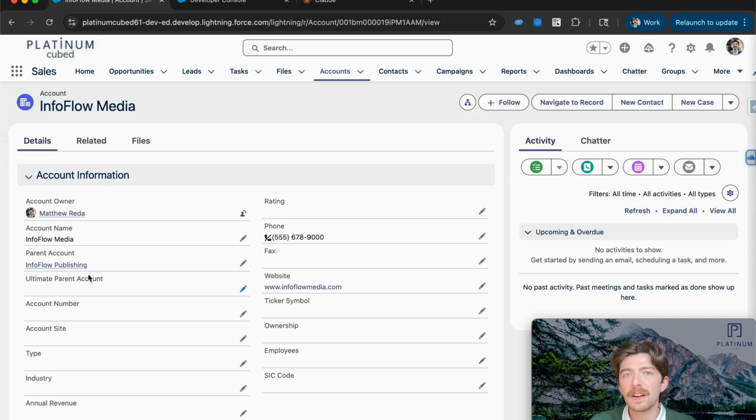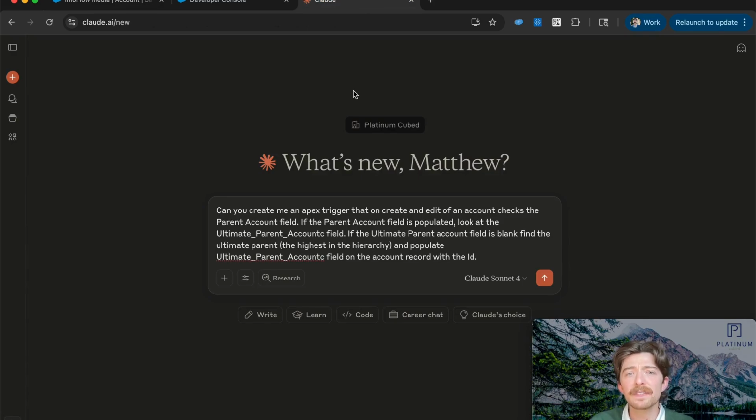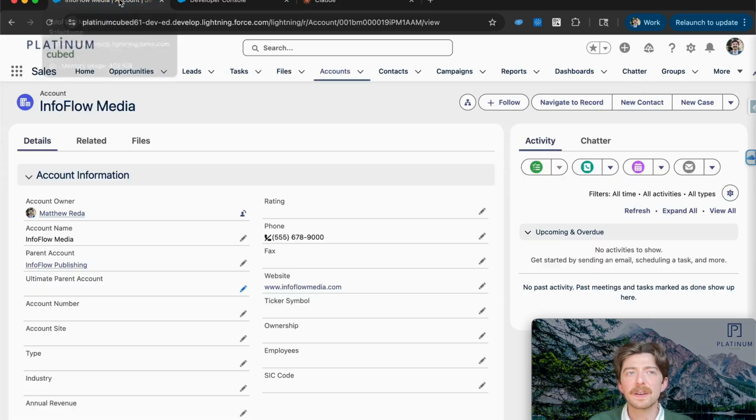So I'm going to pop over to Claude, go over the prompt, and then we can come back here. I've pre-written this prompt, and what I'm asking it to do is review our parent account field. If that's populated, then look at the ultimate parent account field and find our ultimate parent account. So I'm going to go ahead and prompt Claude.